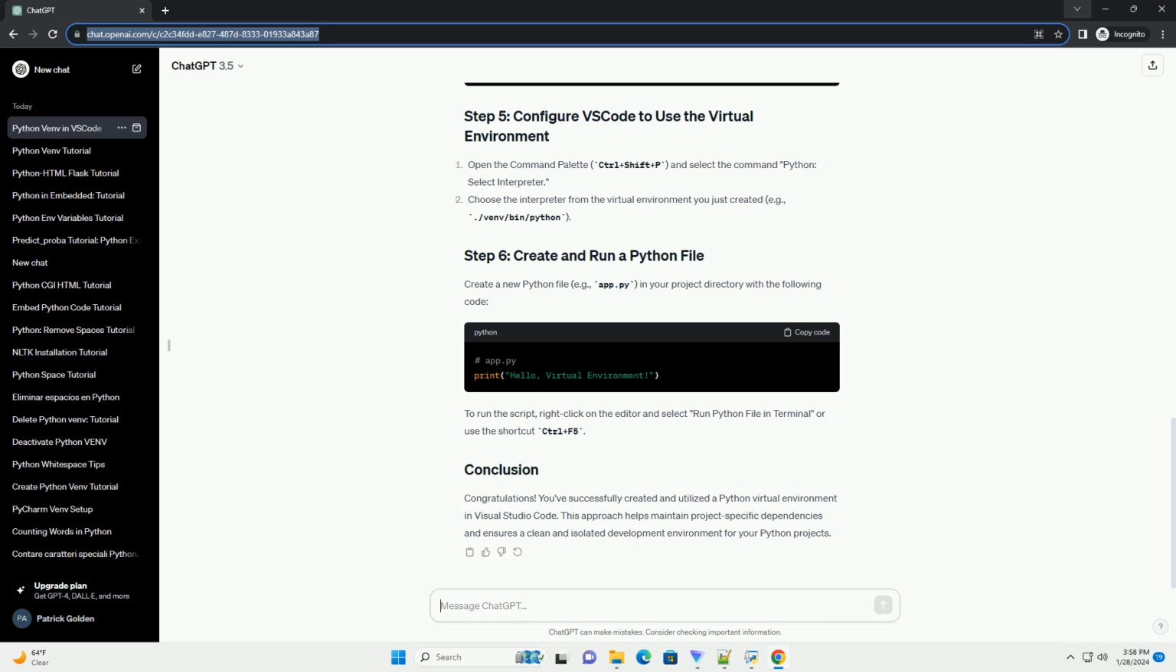To run the script, right-click on the editor and select Run Python File in Terminal, or use the shortcut Ctrl+F5. Congratulations! You've successfully created and utilized a Python virtual environment in Visual Studio Code. This approach helps maintain project-specific dependencies and ensures a clean and isolated development environment for your Python projects.